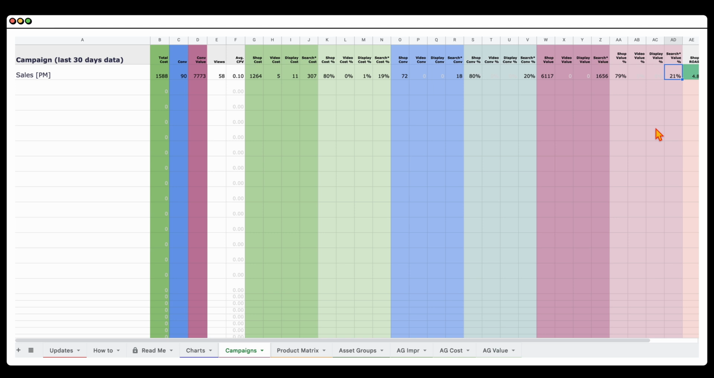And that's a great thing to see, that the amount of money that we're spending is really, really aligned to the amount of conversion value. So if we were to have the situation where you're spending 80% on shopping but only getting maybe 50 or 60% of your value from shopping, that would give you a clear indication that you need to go through and add in some extra optimizations to your shopping feed.